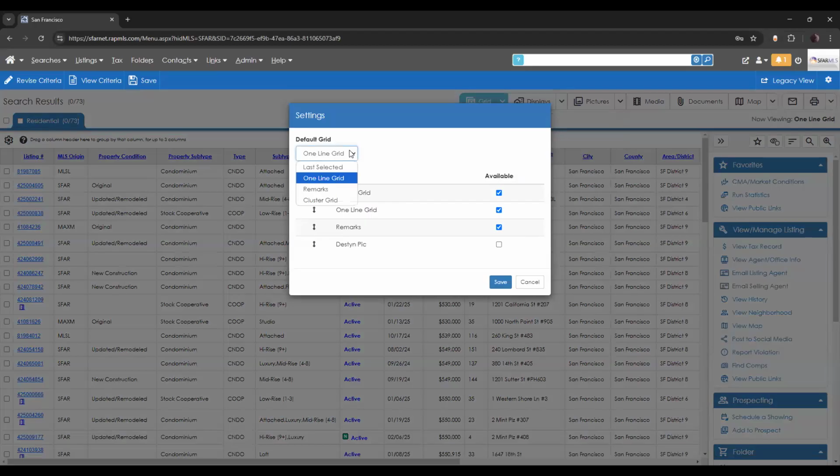And I have the ability to set what grid I want to be the default anytime I hit the grid panel when I run my searches. So right now it's defaulting to that one line. We can set it to the cluster grid that we just enabled, or we can set it to the last selected grid that we used. So it doesn't always have to be the same one. It can be set to the last selected, but we're going to keep it as the one line grid.